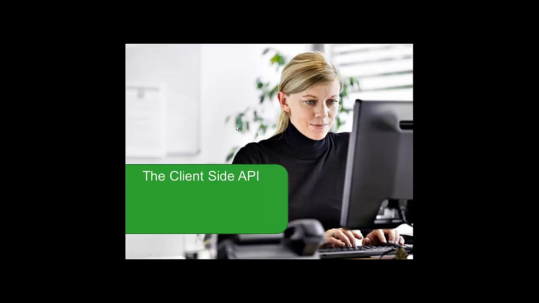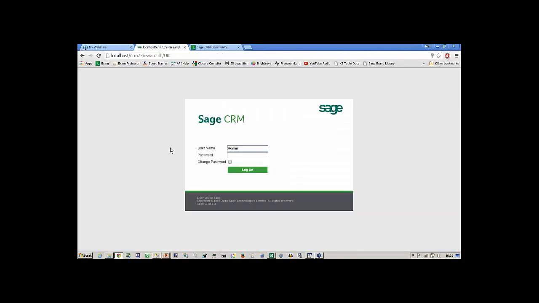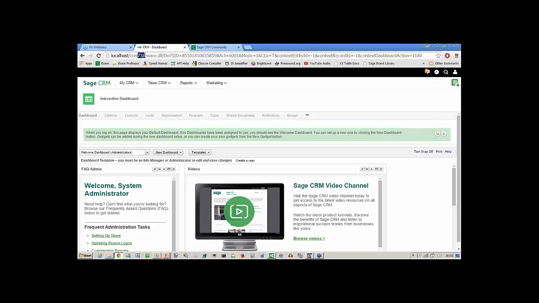Going to look then at the client-side API, and if I click in here, we can see this is just a reminder that when we're working with CRM, we're dealing with a web-based product. So if I choose to log on, and here you can see I'm logging on to my install of CRM 7.3, and up pops the screen. Any screen that we see is obviously the result of an HTTP request-response cycle.